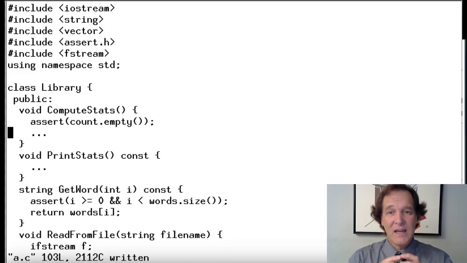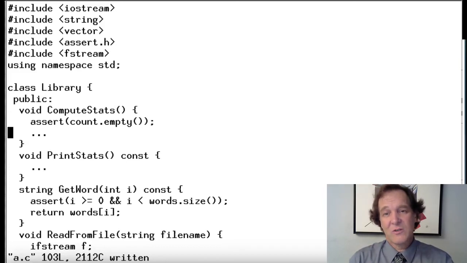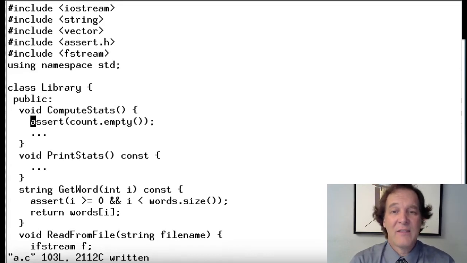So that's all part of the idea of designing a good class. You want to have a class that has good interfaces, they're easy to understand, they have reliable behavior, and the code itself checks to make sure that the user is not calling them in a wrong way or in an unsupported way. So that's an example of that, this first assert, that the count starts empty.